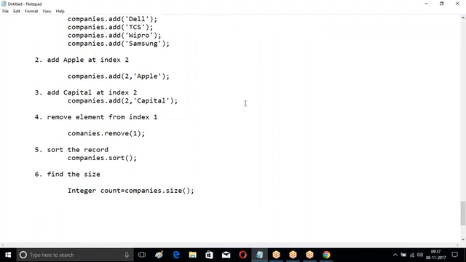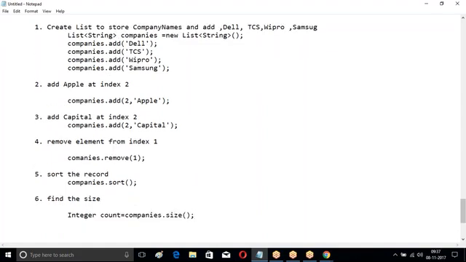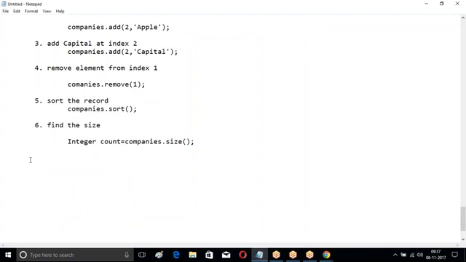Done. People have done this. Everyone has followed this. Let us do one more example. Next one.